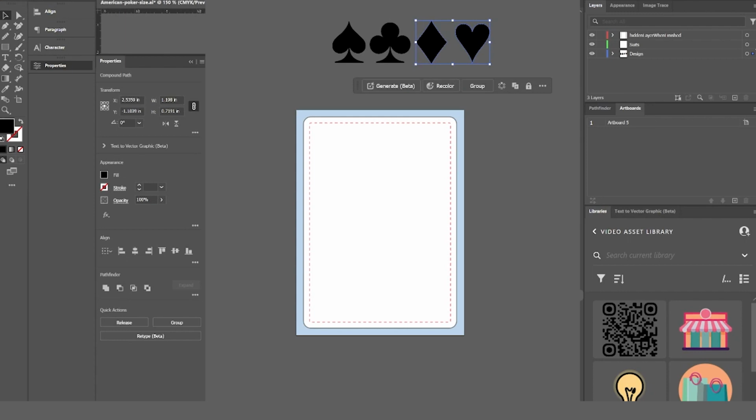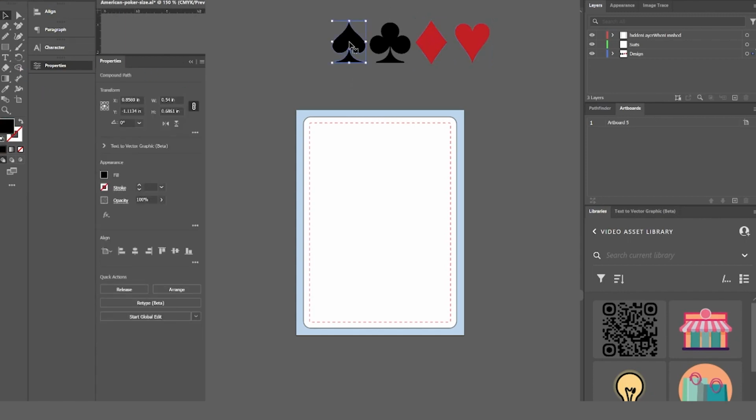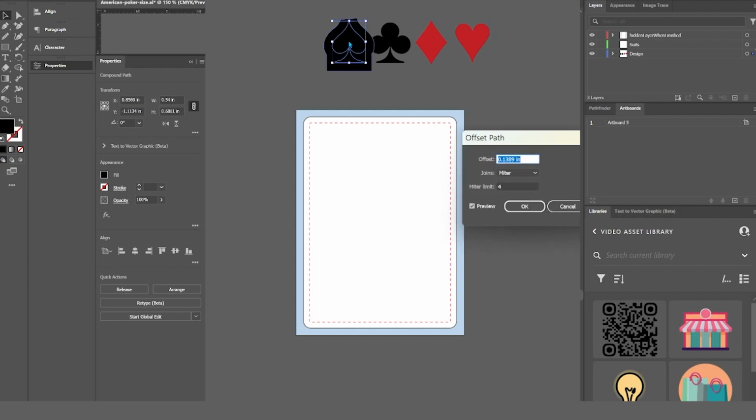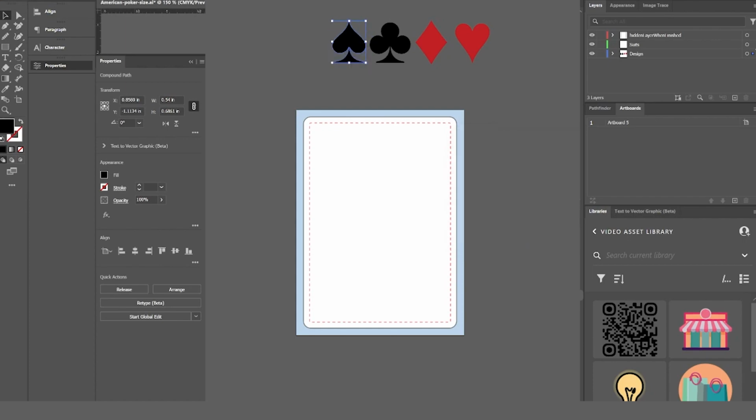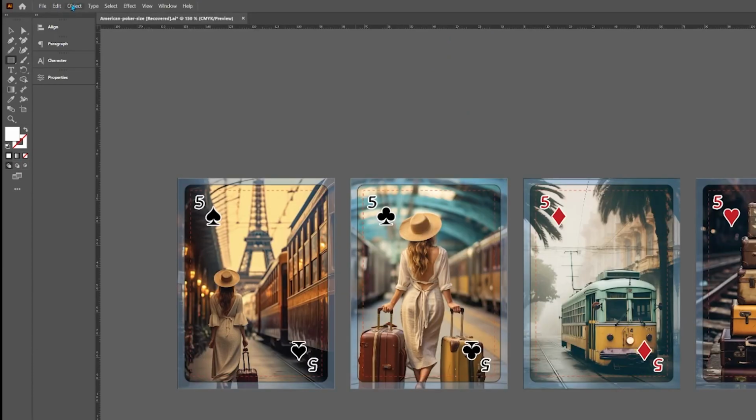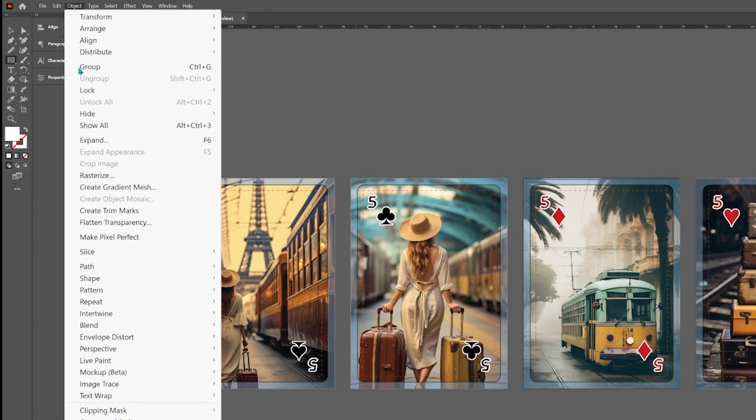Next, I change the diamond and the heart to red. Initially, I just leave the text as black in the beginning, but I do change it to red later on towards the end. Now I'm going ahead and I'm offsetting the path. I have a shortcut key to O, but you can find it in the menu. It is Object, Path, Offset Path.